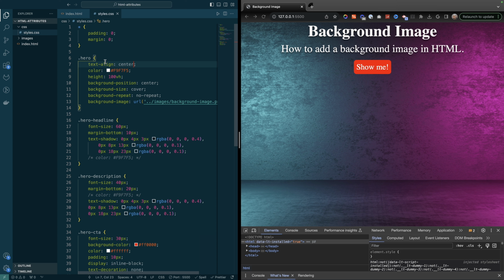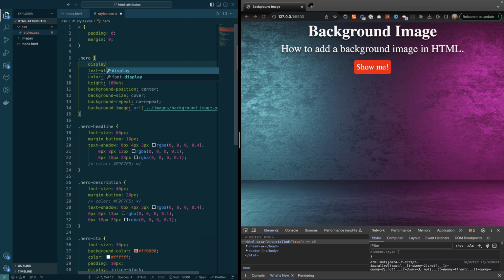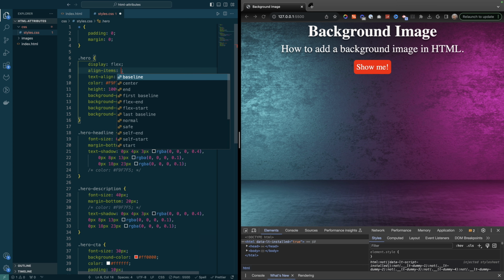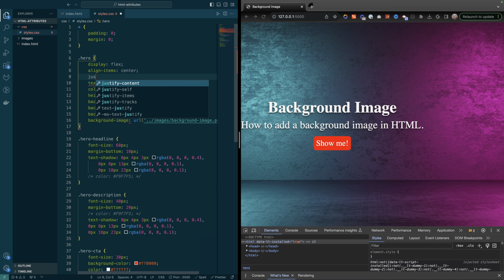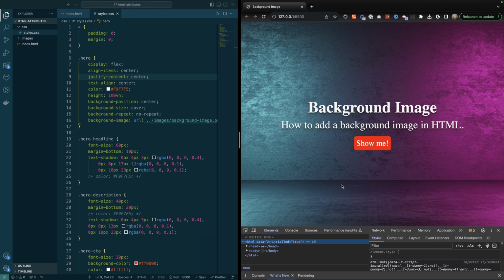The way that display flex works is that on the parent element, you do display: flex and then align-items: center. And as you can see, it's centered, but because of the display flex, now it's no longer centered horizontally. For that, you can just do justify-content: center. And there you go. Now it's centered horizontally and vertically, and this is responsive too.